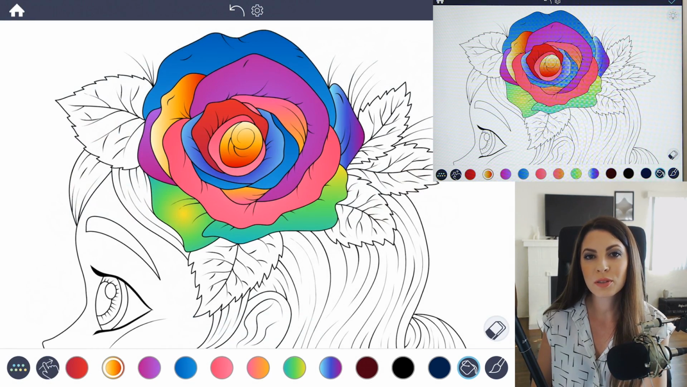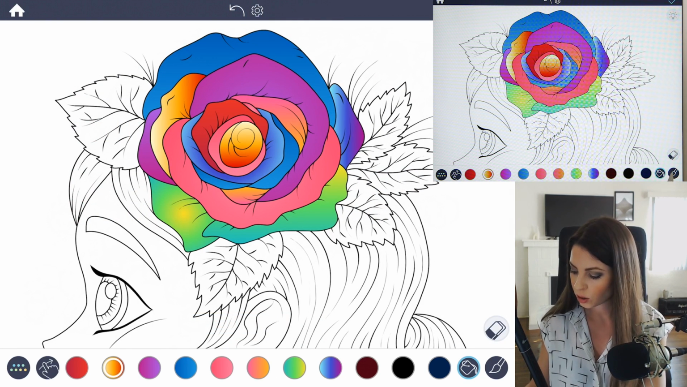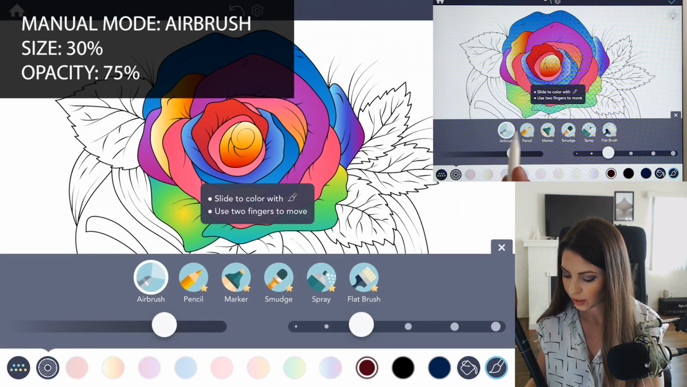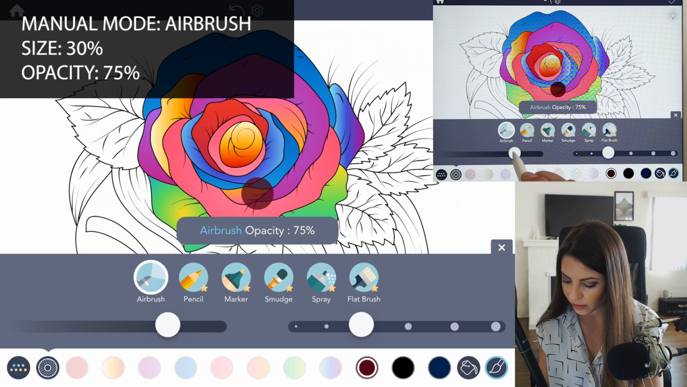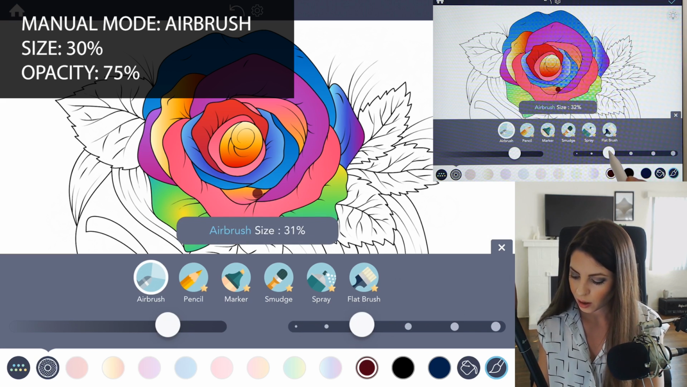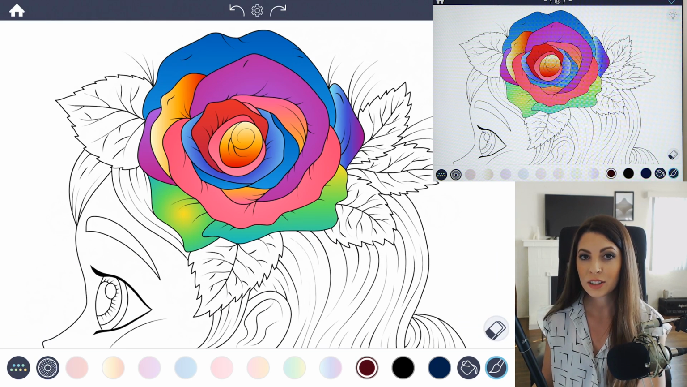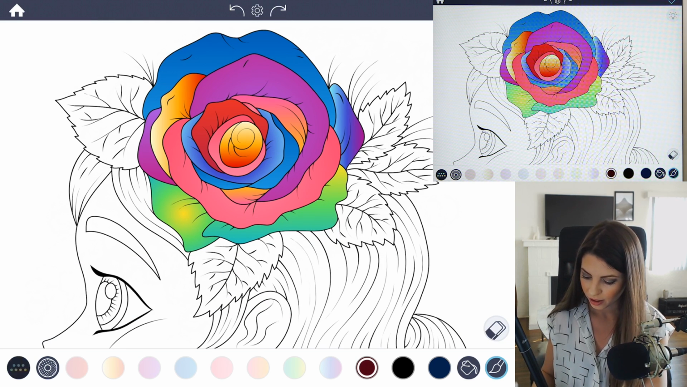Okay, so once you're finished adding in the colors the way you like, it's time to add in the highlights and shadows. So let's go into the manual mode. Using the airbrush, let's have the opacity around 75% and the size about 30%. And then let's choose a color for the low lights.